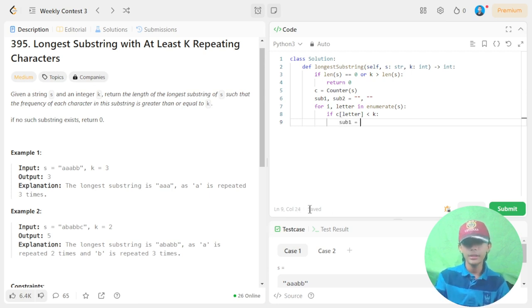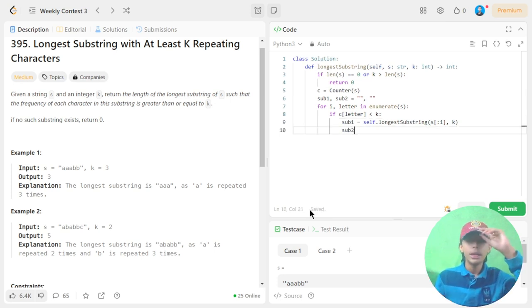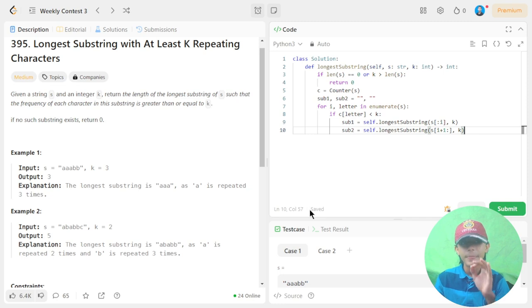So here I write substring 1 equals to self dot longest substring as, then colon i, comma k. So here we write our integer k one more time. So we write our substring 2 equals to self dot longest substring, in which we write our s. Now here we do not define any colon before i plus 1, then we define a colon, and then we write comma, then our integer k. In the starting we define the string s, in the ending we define our integer k.